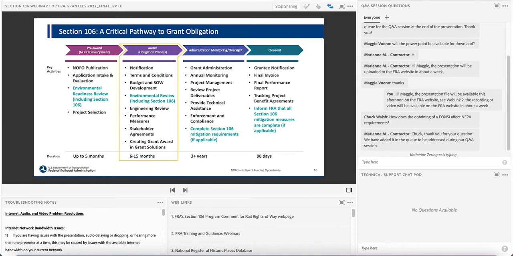The level of effort to document compliance with NEPA does not necessarily equate to the level of effort required to document compliance with Section 106. For example, if your project qualifies for a categorical exclusion, the minimal level of documentation under NEPA, it still may require extensive surveys, consultation, and mitigation commitments under Section 106.